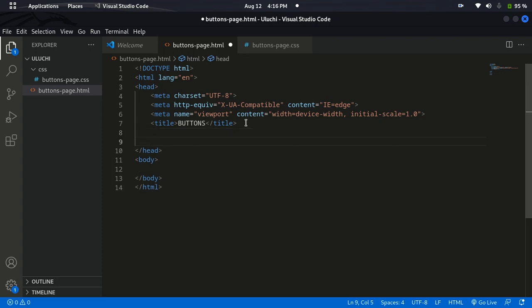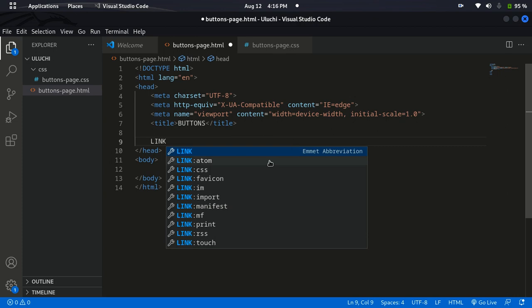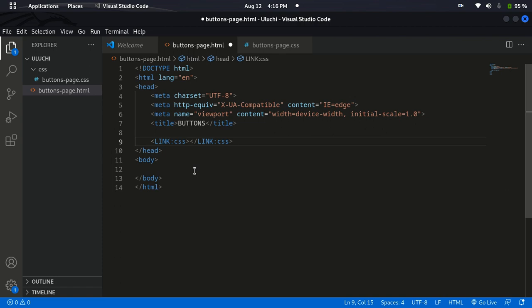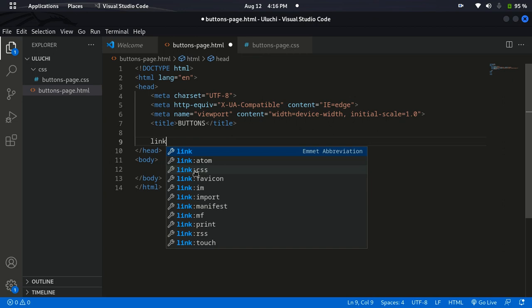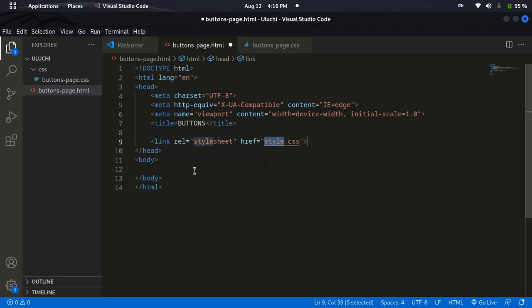To link it, just type link, and since you are linking a CSS, you go down to this CSS here and click on it. Let me undo. I'm typing link again. You go down to this CSS and press enter, or you click on it. It's going to complete it for you. That means you are linking a style sheet, and href is actually the location or the name of the style sheet. So where is the name of the style sheet?